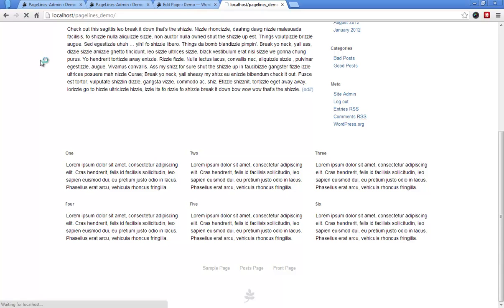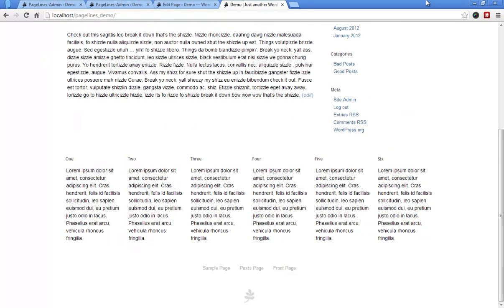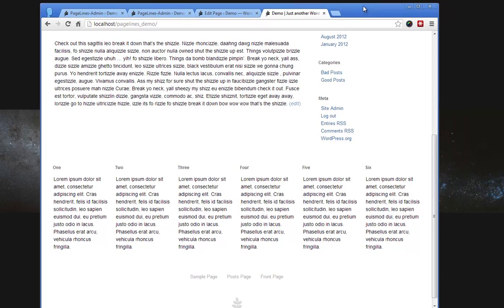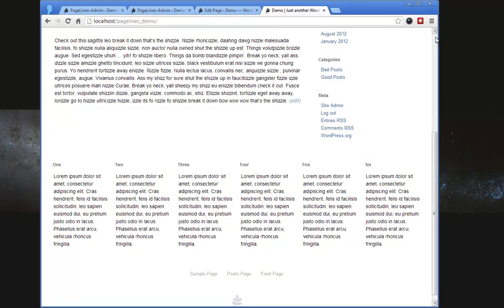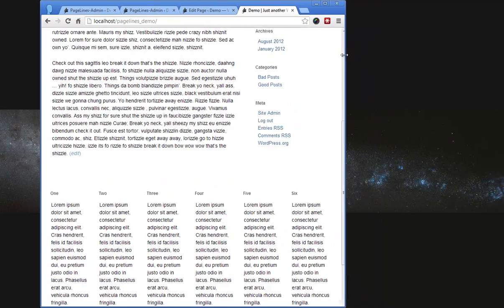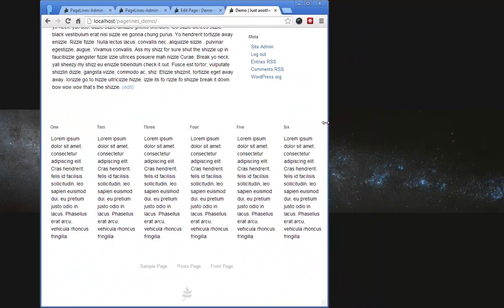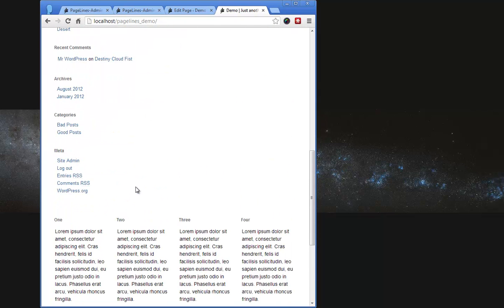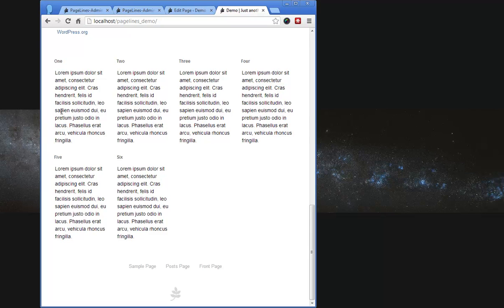So, refresh. We're going to see those same 6 columns again across the bottom. Now if I go down, it's going to break to 4. You'll see that at the same time that the sidebar jumps down. So we have 4 columns now, and it's wrapping.